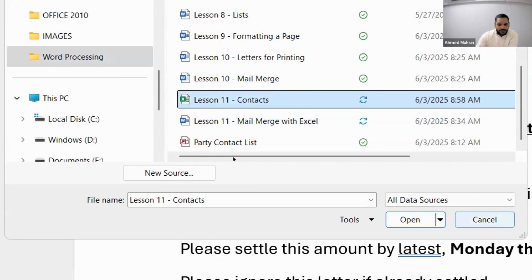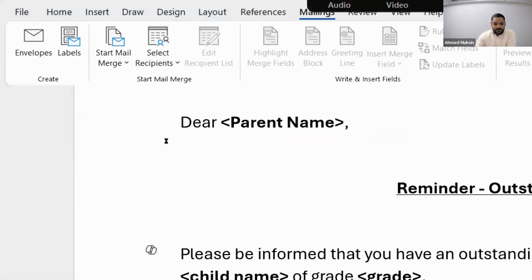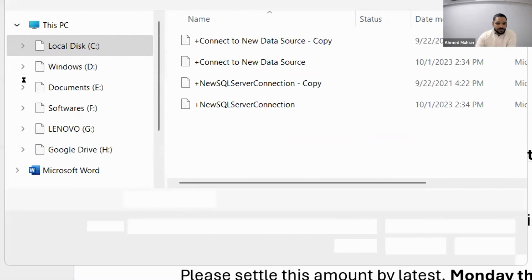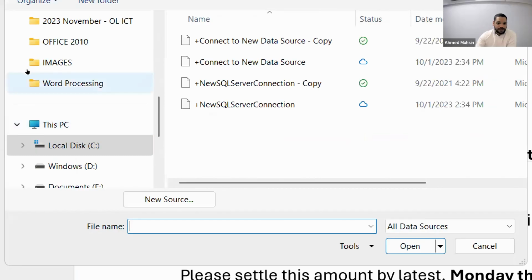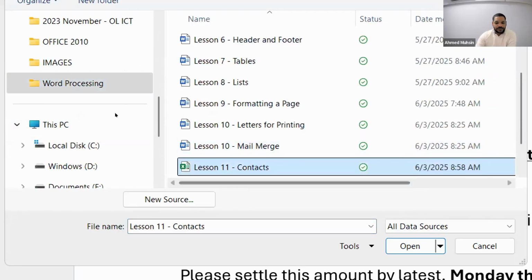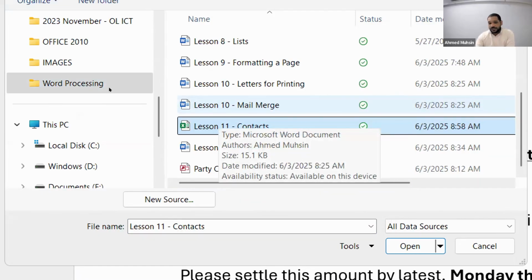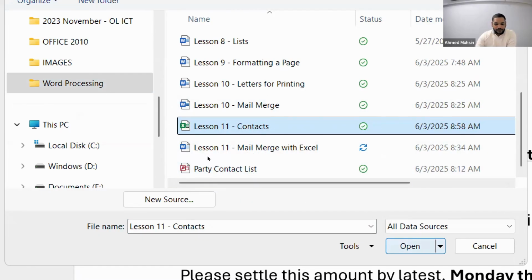You will click on select recipients. Use an existing list. Everybody, is it working? Where is my list? My list is in my word processing folder. Word processing is over here. What's the name of the file? Lesson 11-contacts. Everybody okay with this? Then I click on open.